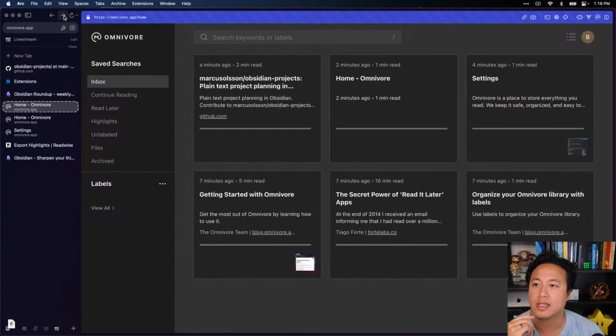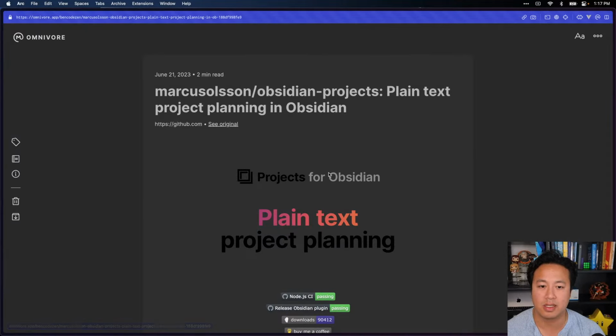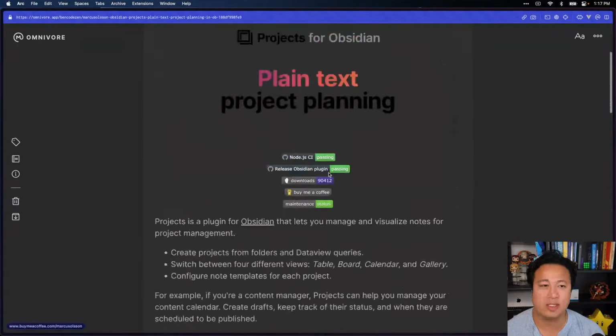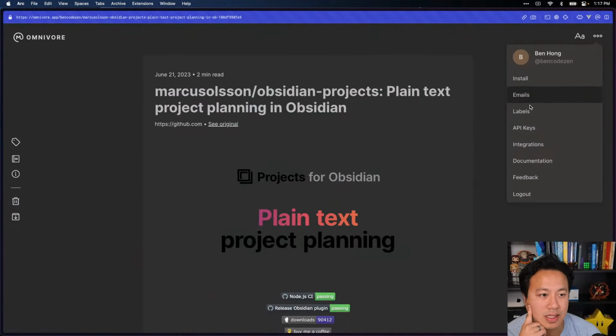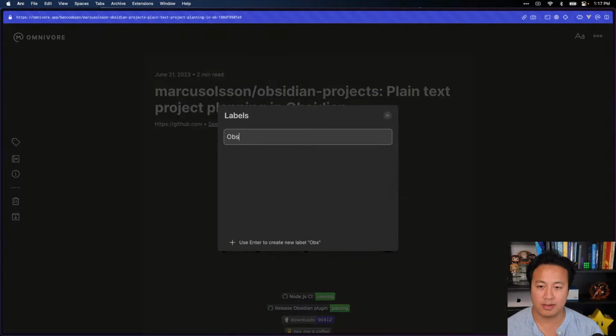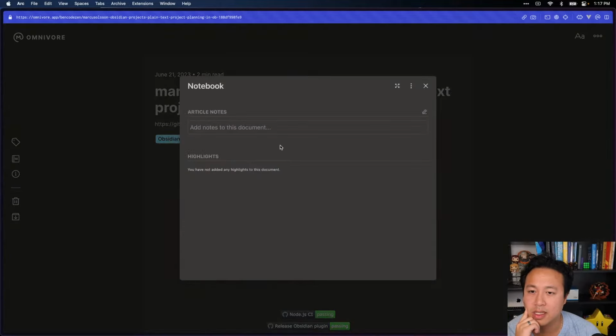Okay, cool. So this did work. We see that Obsidian Projects is here. It's got it already pulled out into its markdown because it's pulling the README. That's expected, so that's good. Let's see, labels here. That didn't really actually work out. So let's see, Obsidian office hours, for example. Okay, labeling is pretty clean. What notebook do you want to add to it? Add notes to this document.